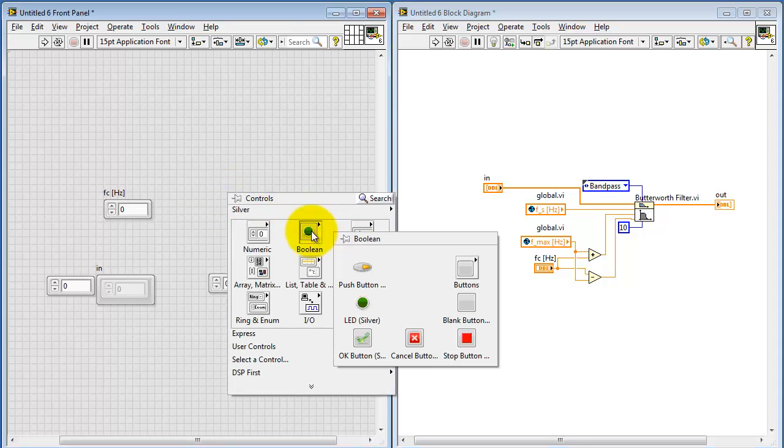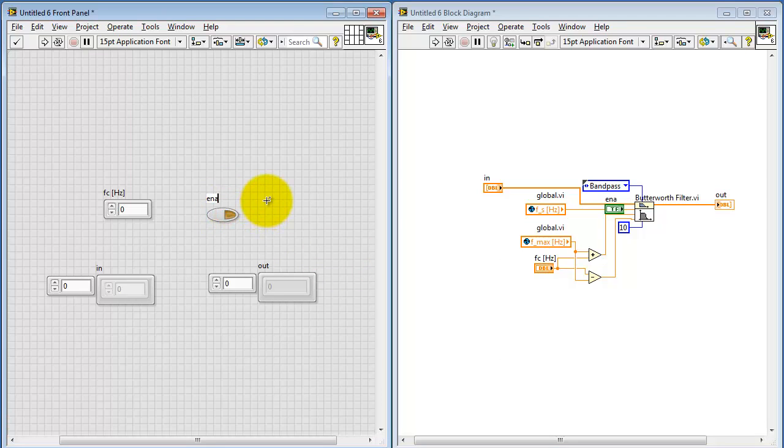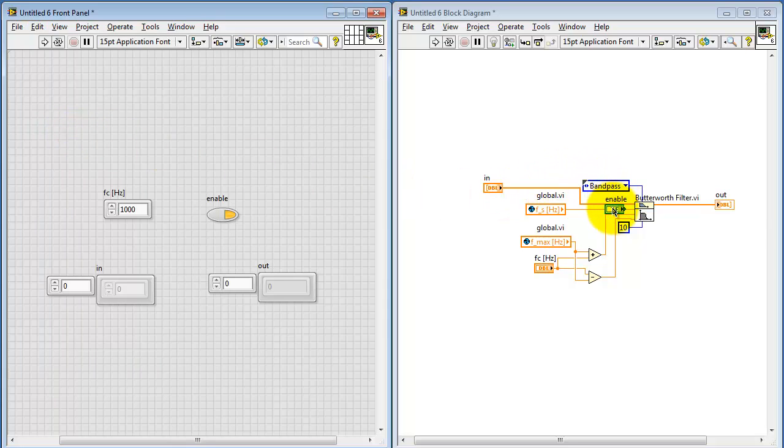In particular, I would like to use a Boolean control to selectively enable or disable this filter. I'll call the Boolean control enable. I'll tick it so it's turned on. While I'm at it, let me go ahead and establish a default value for the center frequency, and then save that away using make current values defaults.